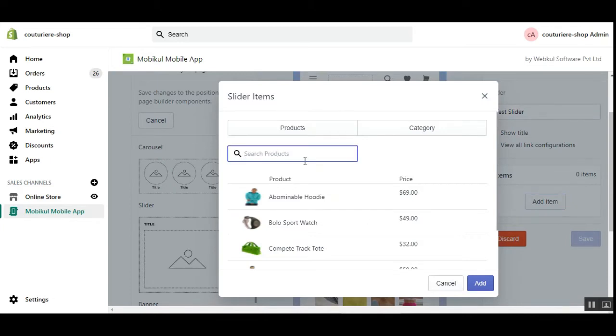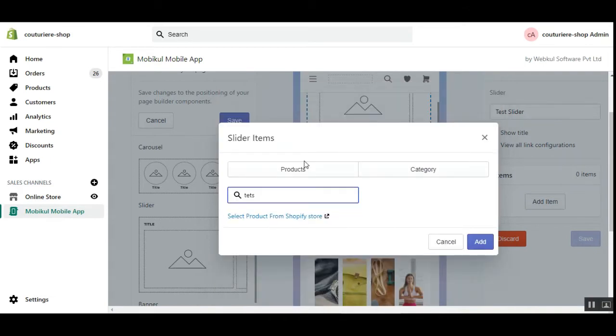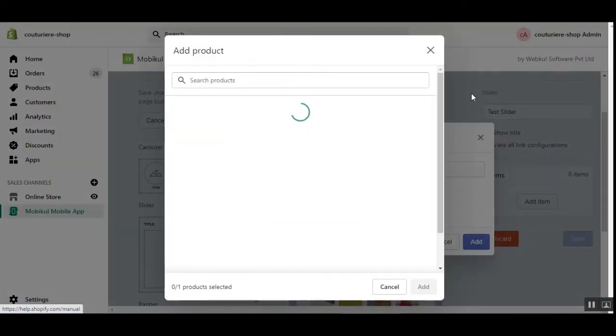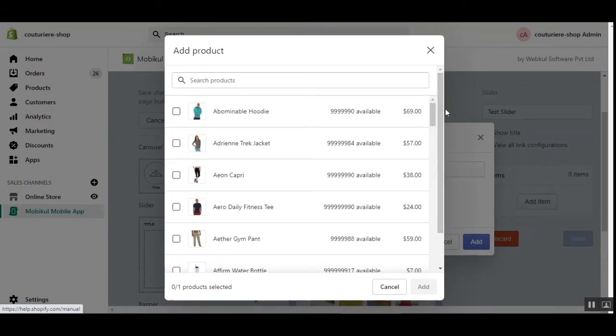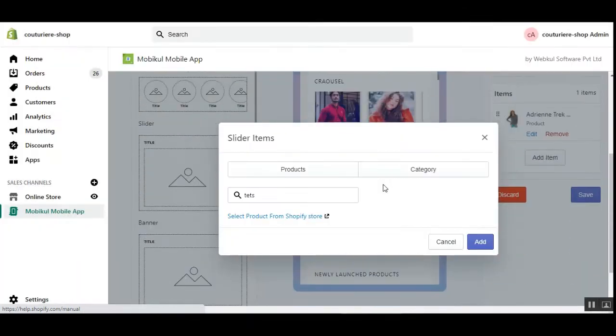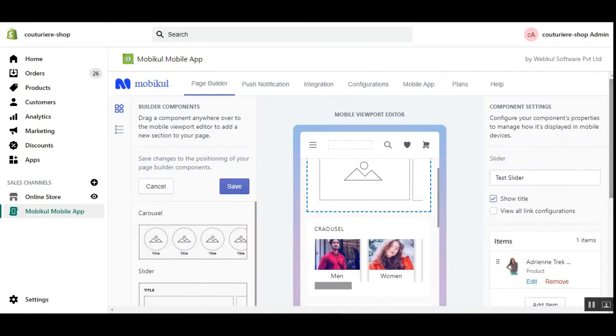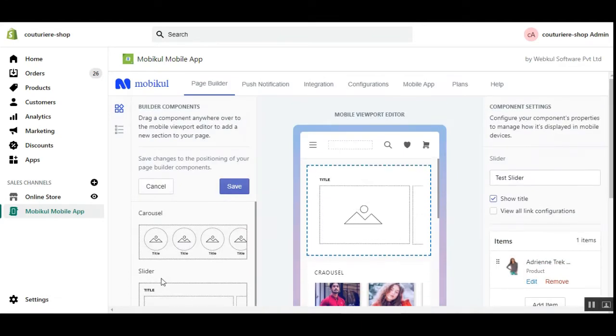You can search the products from here as well. For example, if you're searching for a test product and that's not there within the ones that you've already chosen from the product section, what you can do is select the products from the Shopify store directly as well. If I tap here on select from the Shopify store, that would display the complete list of products within our online Shopify SaaS-based store. And from here, we can choose a particular product that's not there, and that would be added directly to that particular slider.